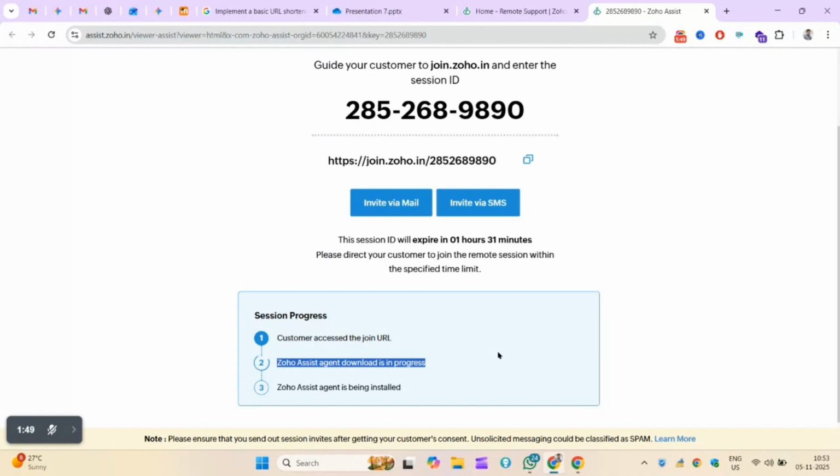Zoho makes connecting to any system simple and fast. Just generate a unique Zoho remote link and share it with the person whose system you need to access. You can track the entire process, whether the user clicked the link, if the download started, and when access was granted. Once they download the client and grant permission, you can immediately begin your session. Experience how quick and easy remote support can be.